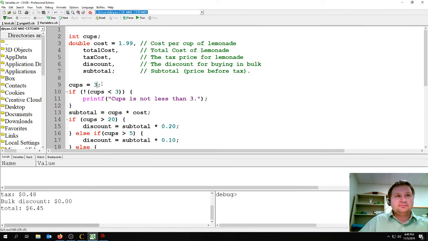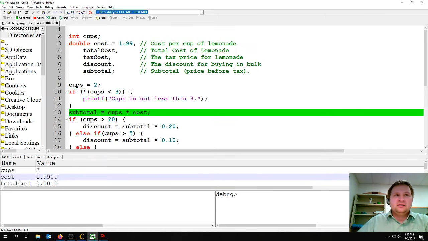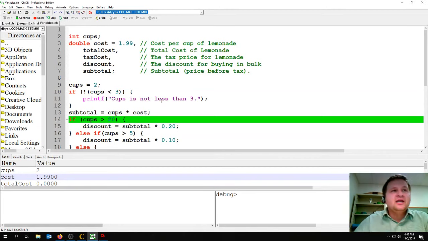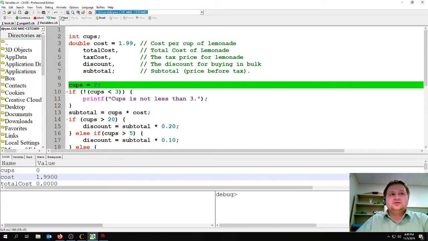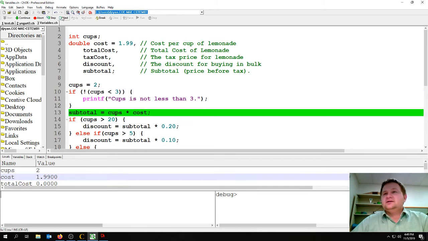But if I changed cups to be 2, this negation says, I'm sorry, I mixed up my thoughts there. It's going to say cups is less than 3, that is true, so it's going to say the not of that, which is false, and then this becomes a false answer, which would mean it will not go through printf here. One more time just to show that with the editor here. If not cups is less than 3, then it skips over that because cups is less than 3.